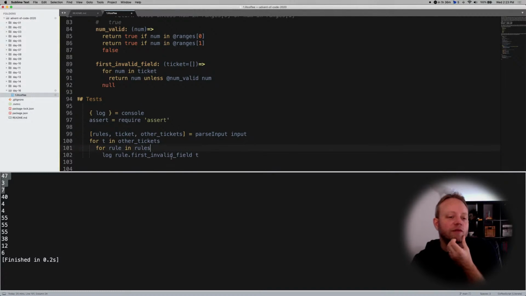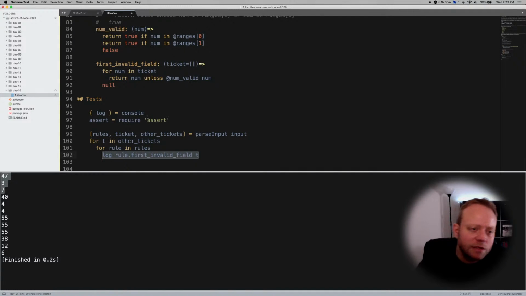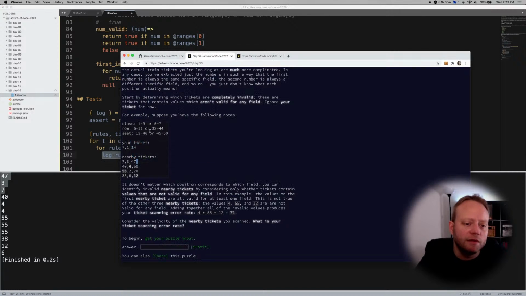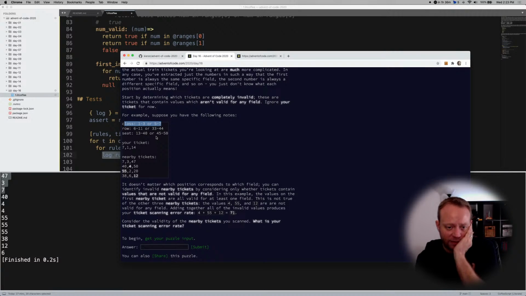And that's sort of what we're doing here, I guess, is we're trying to get the first invalid field in any rule. But we want to know if any of them are invalid. So the question is, why is 47 invalid? So it says 47 is invalid because it violates one of these rules. Okay, start by determining which tickets are completely invalid. These are tickets that contain values which aren't valid for any field. And 47 is valid for that.